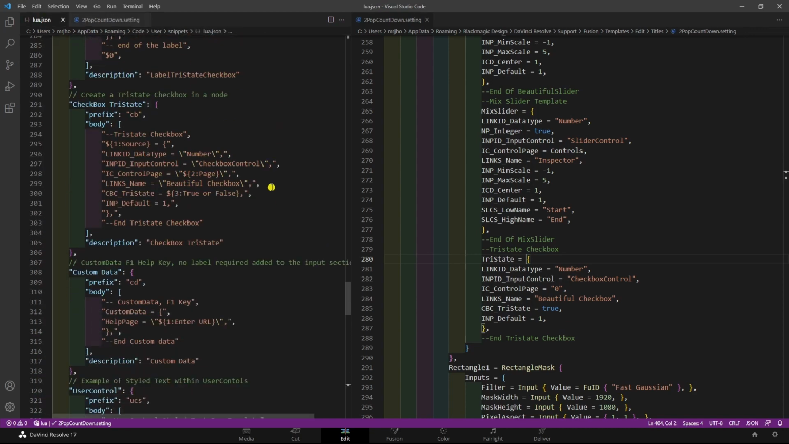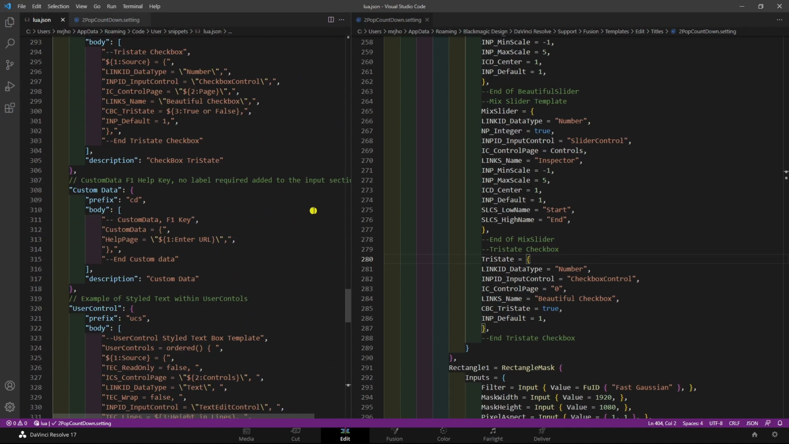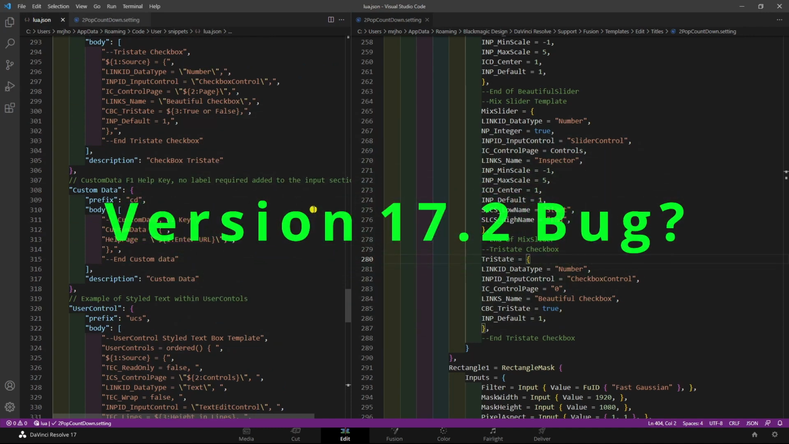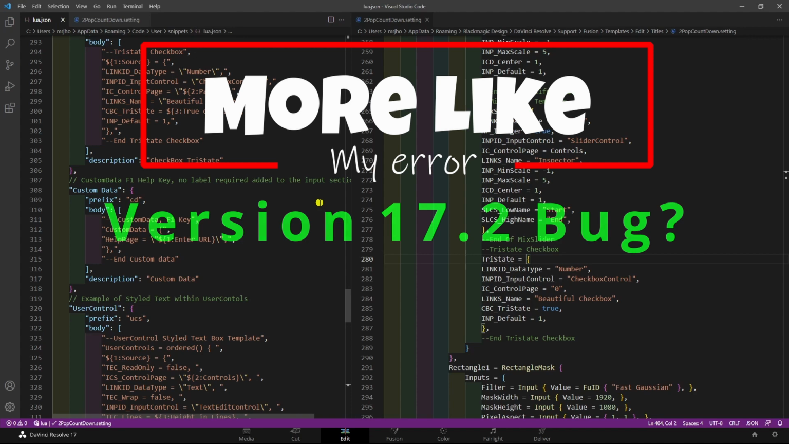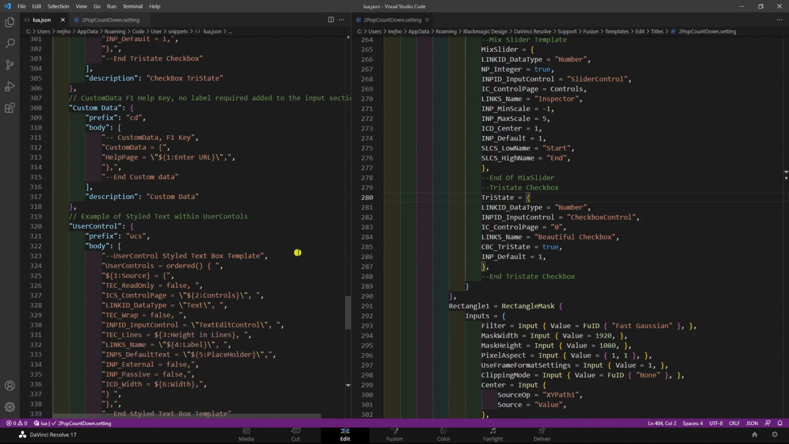Let's have a look at the next one. Custom data. Custom data is if you are making a macro and you're going to use the F1 key as help. In a lot of pieces of software, the F1 key is a help key, and it's the same with DaVinci Resolve. So custom data is not working in 17.2.